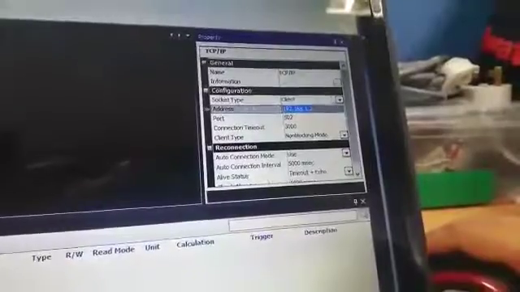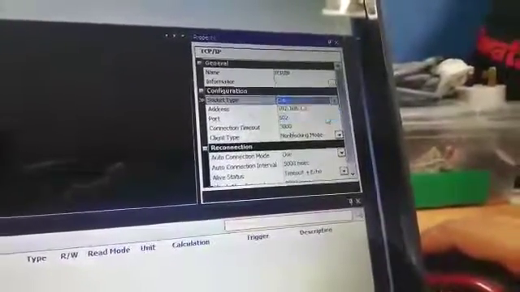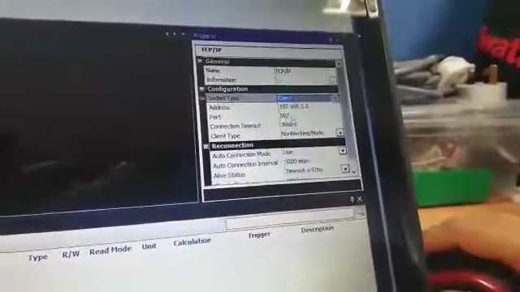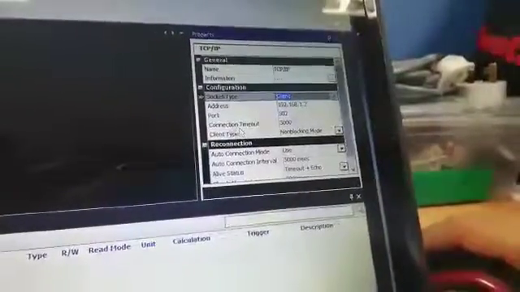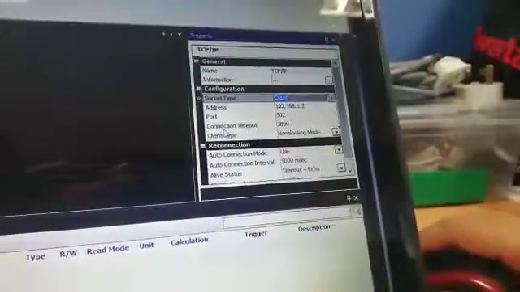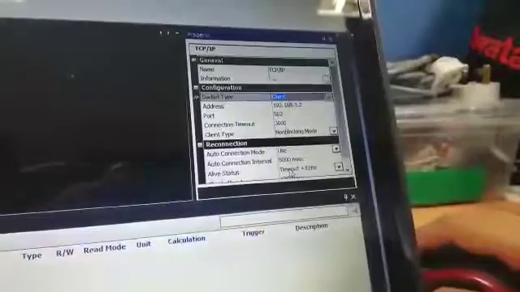Okay, the socket type we select here is client. The port is 502, and then the connection timeout is 3000. Other than that, we keep the original settings. After that, we click enter.